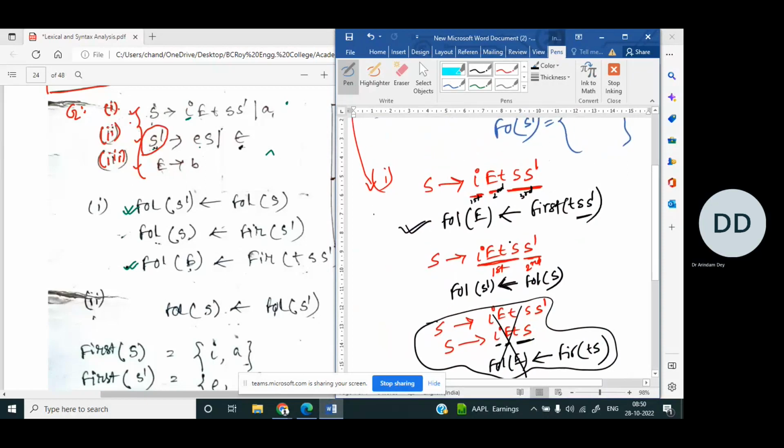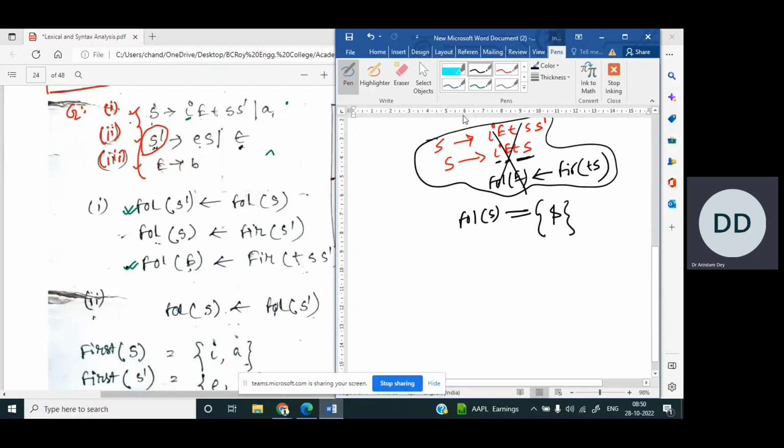Now we have to apply this production in a different way so that we can use all the rules. Correct. If I take the same production S to IETS and S dash in this way, this part is the first part, this part is the second part, and this part is the third part. That is also possible, no? This is the first part, this is the second part, and this is the third part.